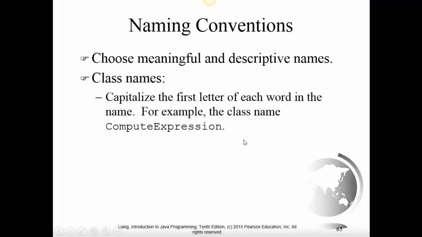For naming conventions, when you are dealing with classes, you will have to follow this convention. You have to capitalize the first letter of each word. For example, here, ComputerExpression is a valid name for a class. Right? So when you're naming your files, please follow this convention. Okay, if this were a small c, small e, it's not invalid, but it's not a convention that we're going to follow. So these are things that I'm going to look for in your work. Later in chapter 2, we're going to talk about variables and how that's going to work.